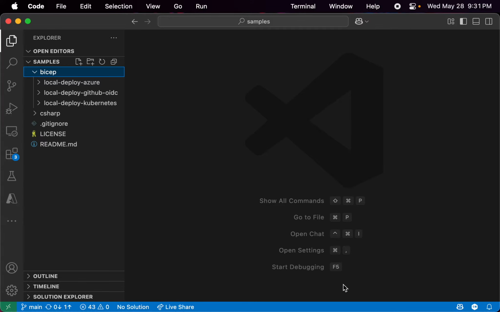Local deploy actually runs the entire deployment client side, inside the Bicep CLI itself, so that you can run entirely without an Azure account. You can run entirely on a client machine without an internet connection. You can run it in a CI pipeline or a CD pipeline.